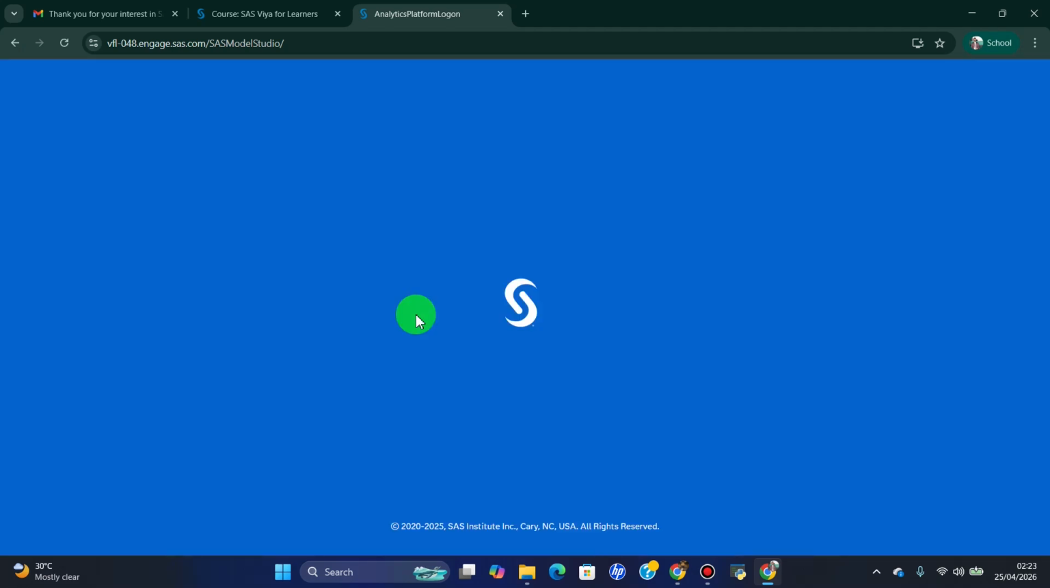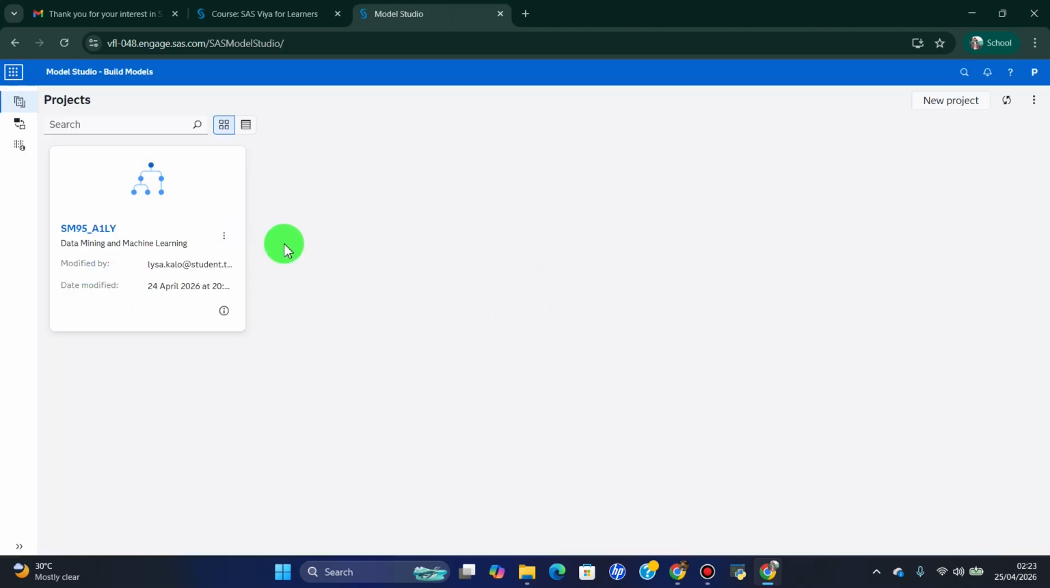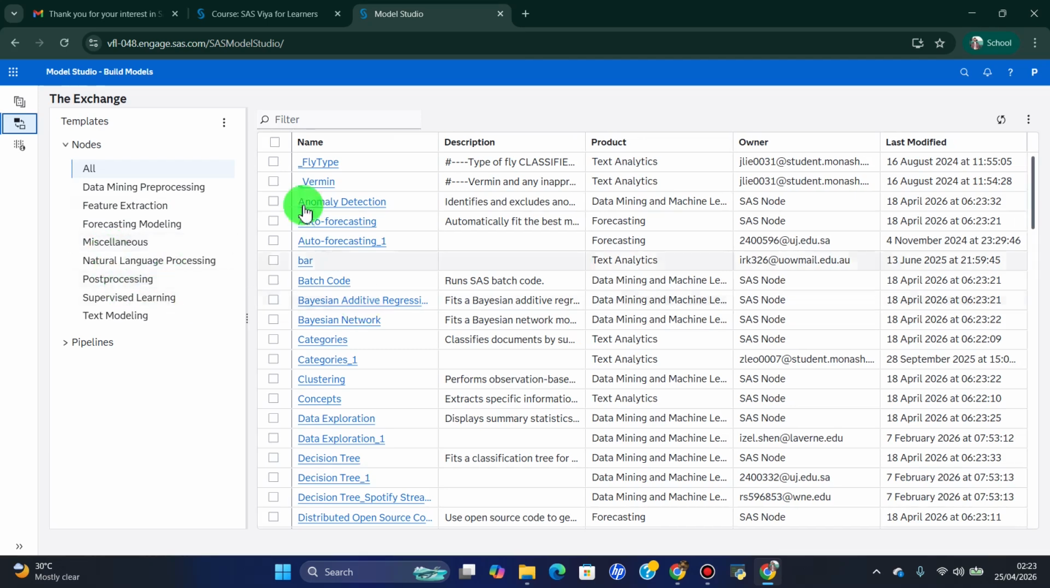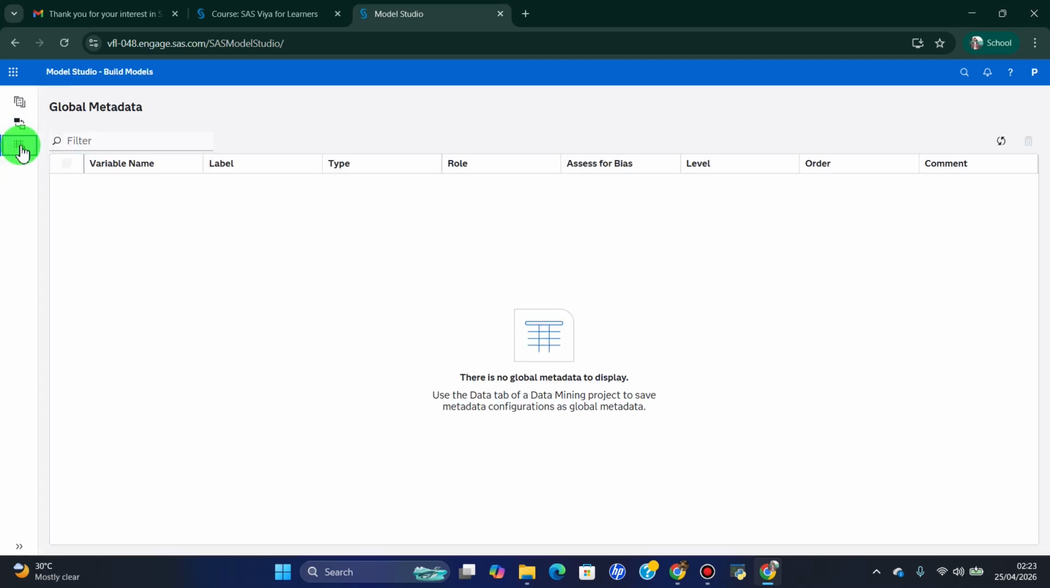Now we'll see the build models category. From here you can create your own models as you like. As we can see, there are forecasting models, feature extraction, miscellaneous, and different pre-existing files for SAS.